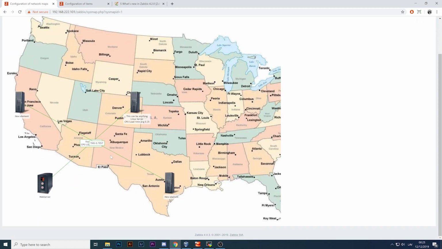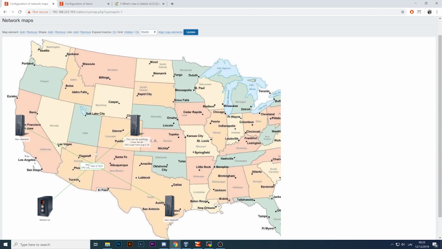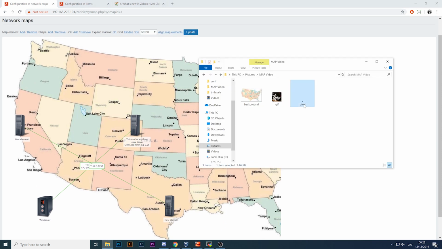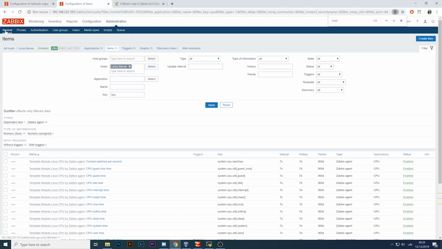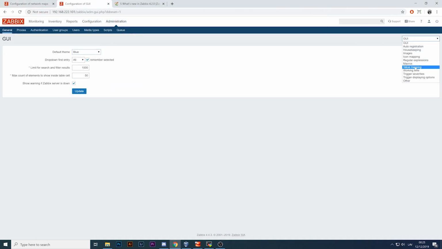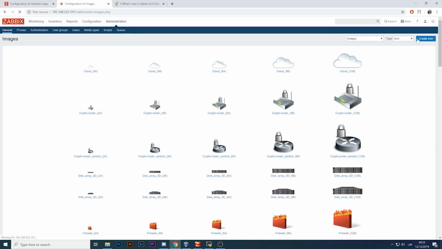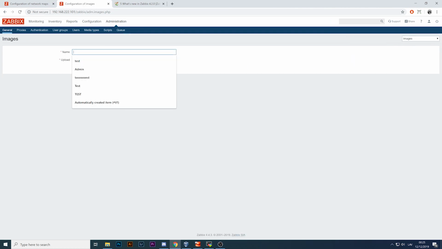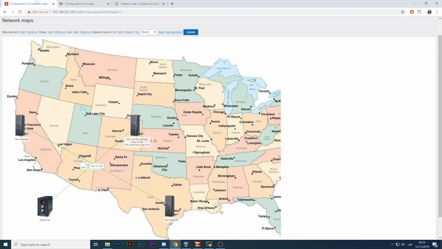Just to not lose all of my changes, we need to use, again, a nasty trick. We need to use a 1 pixel image that I just created here. It's literally the dimension 1x1, so it's 1 pixel. And go to the administration, general, images. I will upload a new icon, so create icon, I'll call it pixel, choose file, pixel, add.